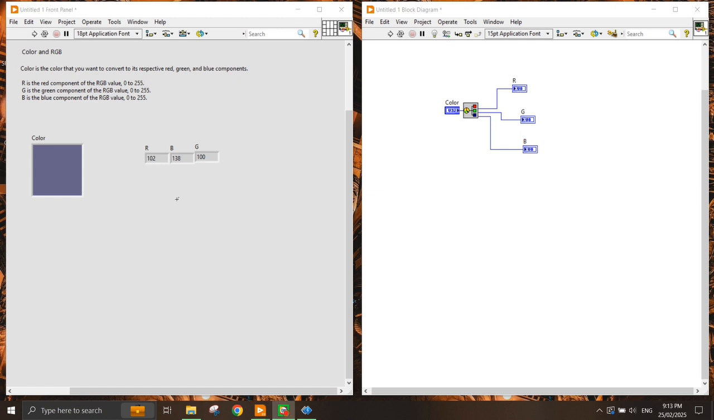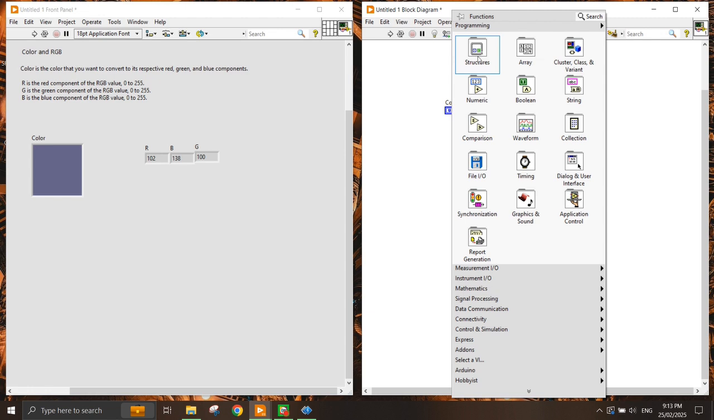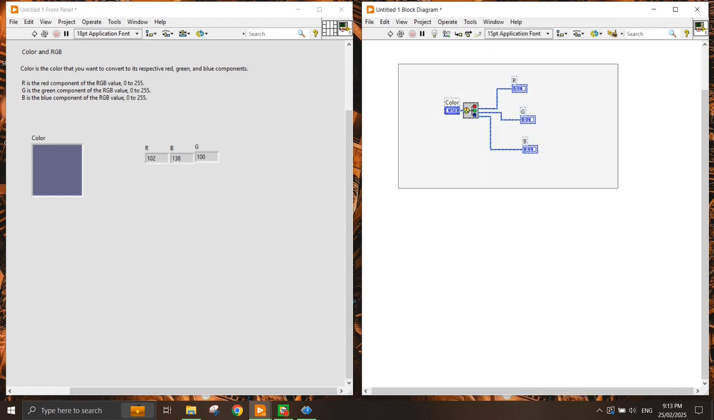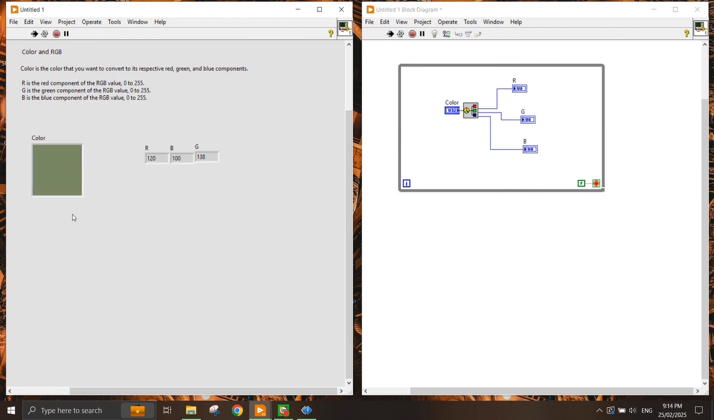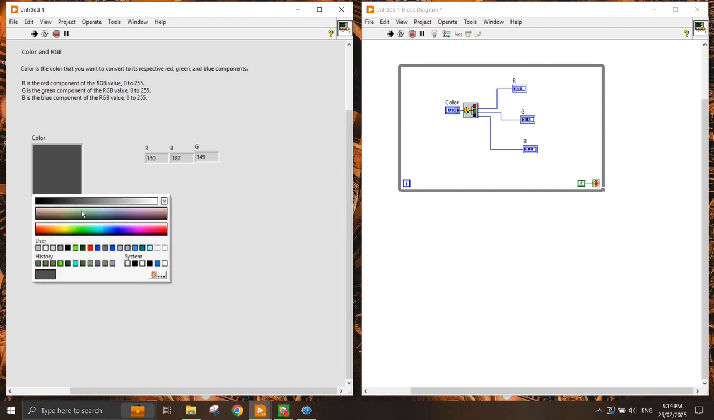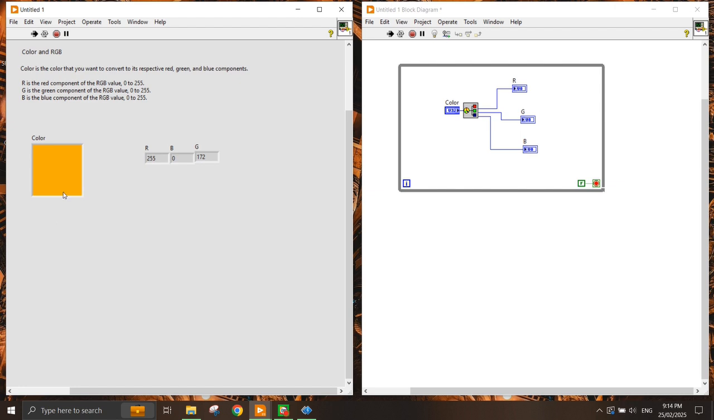Now, what I am going to do here is put this into a while loop so that we can see, as the color changes, the RGB value also changes. I let the loop run continuously, and you can see now if I change this, I get a separate color of the RGB value. This is just an introduction on how we get the components of the color by using color to RGB, and in the next part we will look into how we use the RGB value to get the color itself.